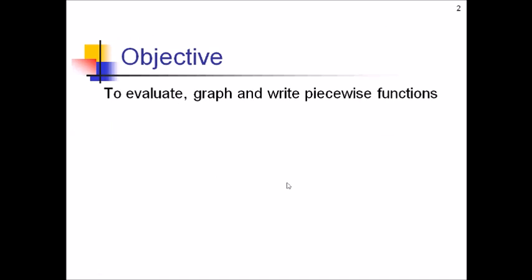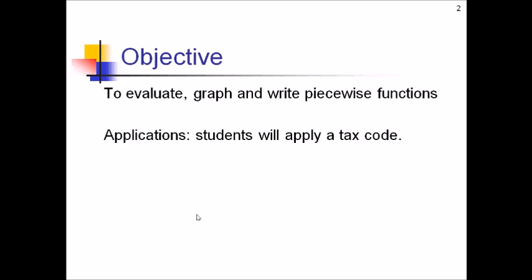In this one, we're going to learn how to evaluate, graph, and write these functions, and there's a lot of real-life applications for these, including a tax code. We'll begin this lesson with a piecewise function in action.